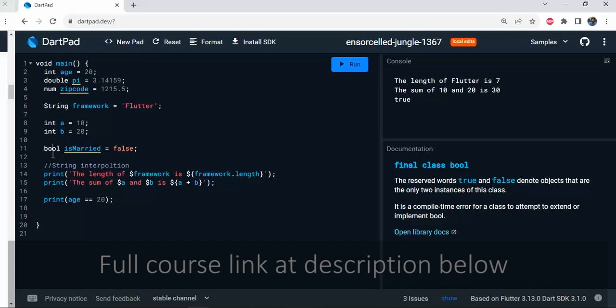There are other types we don't use quite often, like runes and symbols, and I'm not going to talk about that. If you are interested, you can always go to dart.dev, the official documentation for Dart, and take a look at those data types. I'm going to talk about something else now.